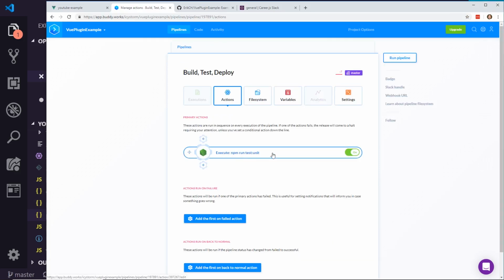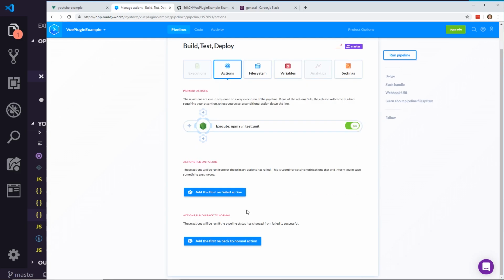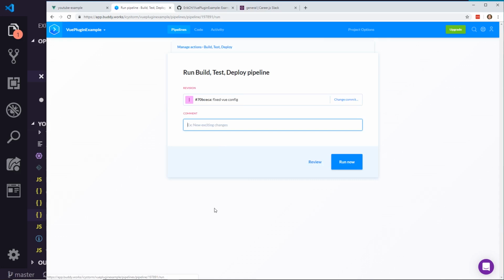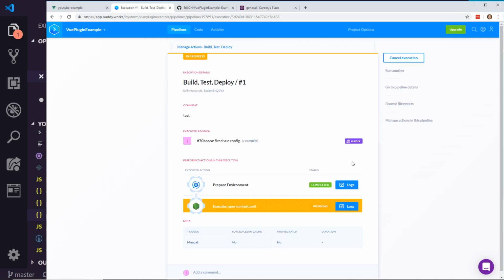And that's the first action I have listed. So I can have actions when it fails. These actions will only run if the primary action has failed. This is useful for setting notifications that will inform you in case something goes wrong. And then I can have actions be run if the pipeline status changed from failed to successful. I'm not going to worry about that right now. So what I'm going to do is just run this pipeline and see what happens. I can put a comment in there, but I'm just going to do test. I'm going to run now.